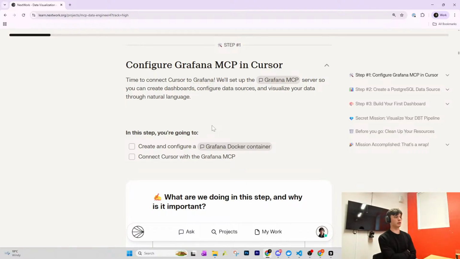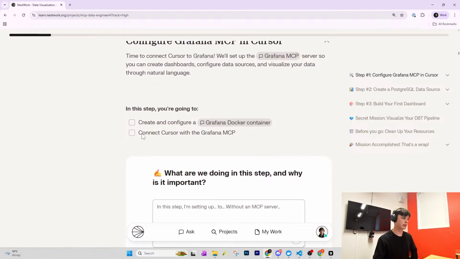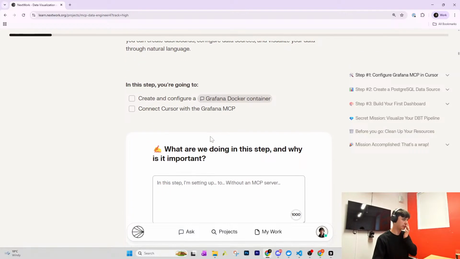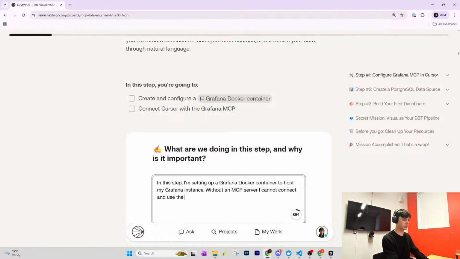In this step, you're going to create and configure a Grafana Docker container and connect Cursor with the Grafana MCP. I'm setting up a Grafana Docker container to host my Grafana instance. Without an MCP server, I cannot connect and use the specified MCP.